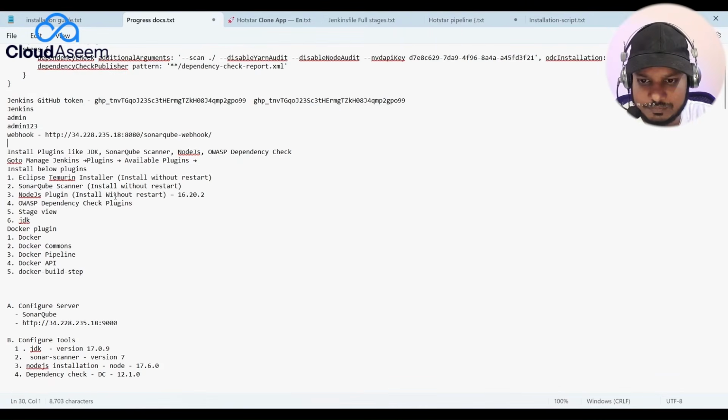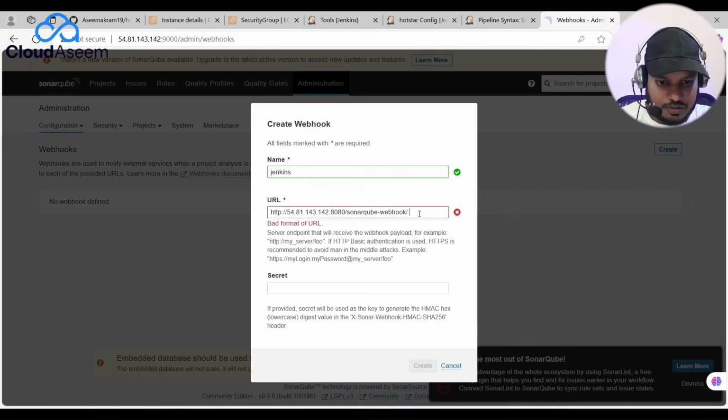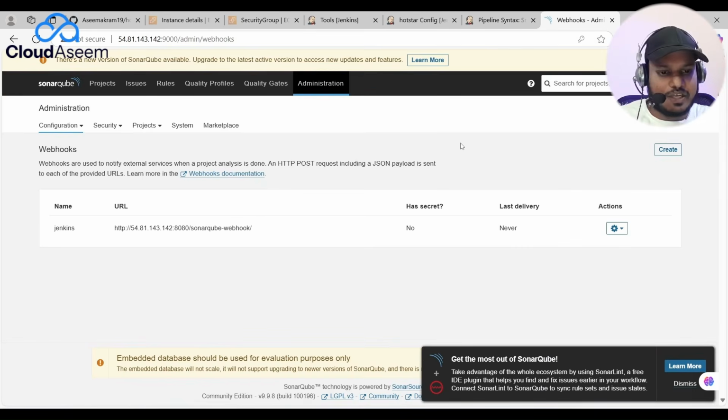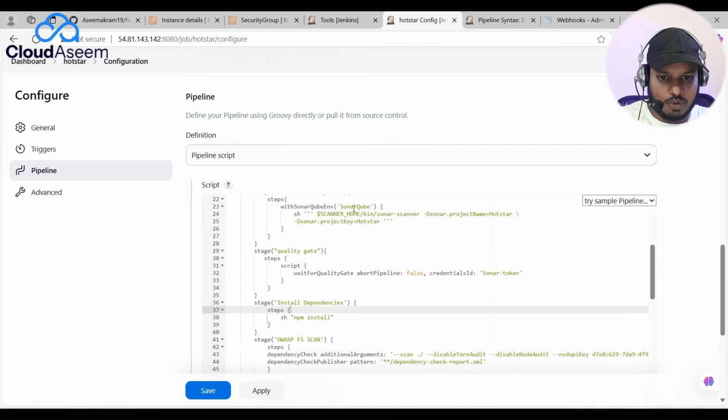SonarQube and webhook. Let me cross check over here. That's fine, we have given it correctly. For the secret, I don't need to pass any secrets over here. So I'm just going to click create. We have created one webhook, so that webhook is clear, don't worry about anything. So let's go to the pipeline.